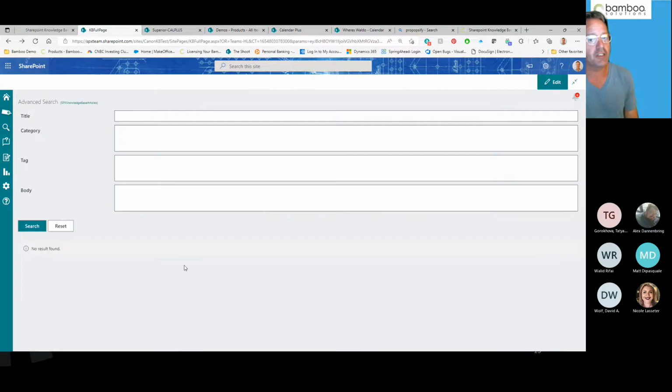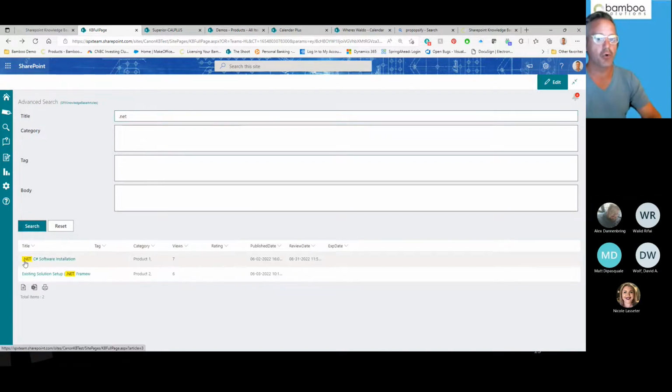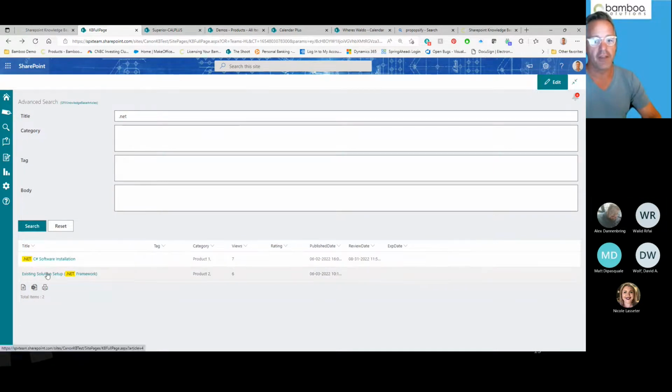The advanced search is a little bit different. The search does full text search. It'll search your titles, categories, tags, and body all at once. But let's say I'm not finding the results I need. We've integrated our advanced list search product, and this allows you to segregate your search to a specific column within the list. In this case, I know I want .NET only in the title because .NET is in the body of every article. So if I do that search, I'll only get the articles that have .NET in the title, and then I can open the article right from here.